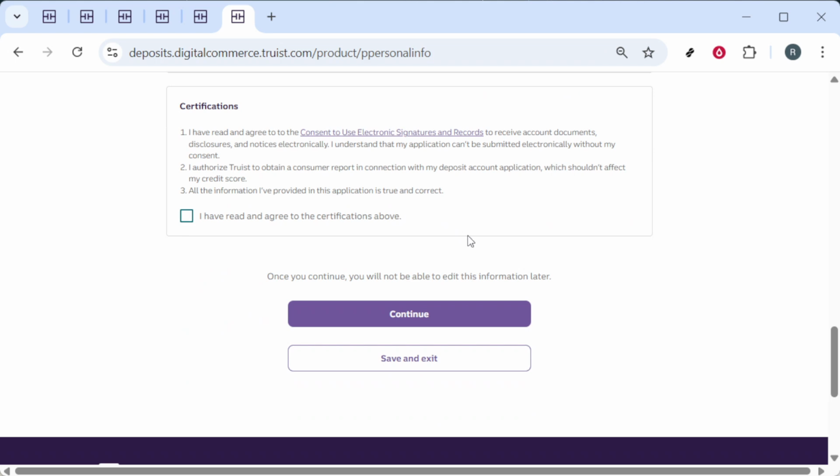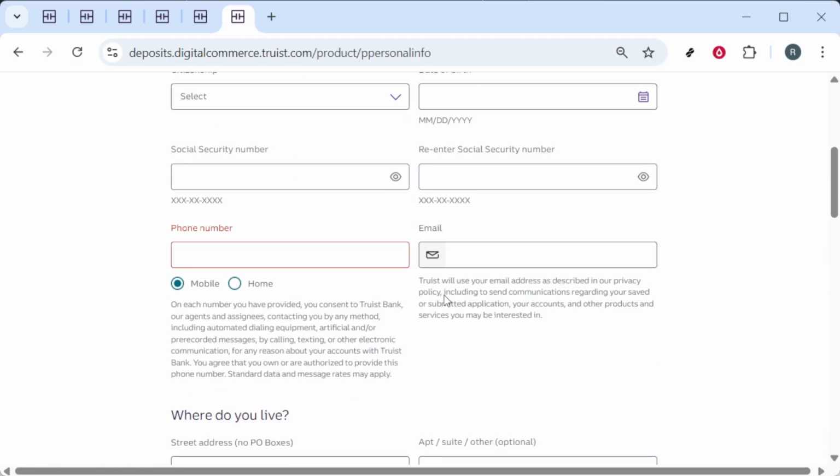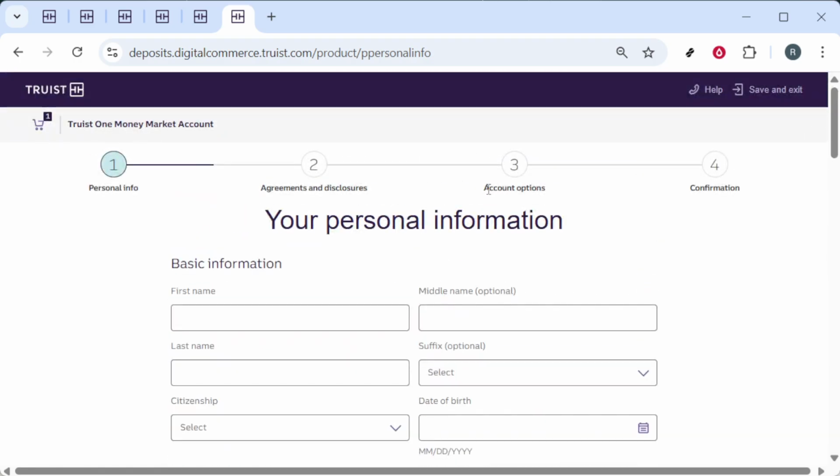Press Continue once more. At this point, you'll advance to the stage where you select your account options. Following that, you will finally proceed to the confirmation page where you can review all the entered information for accuracy and completeness. And there you have it. With these steps, you have now successfully applied to open a Truist Bank account online.